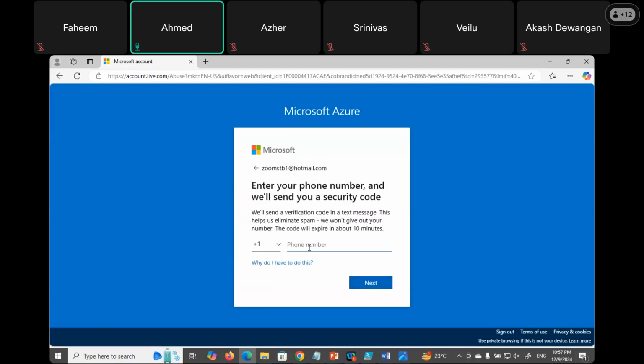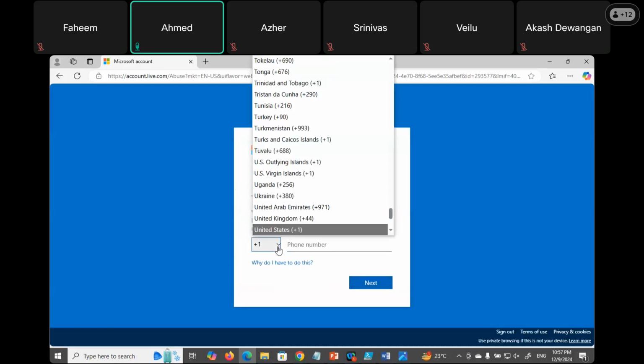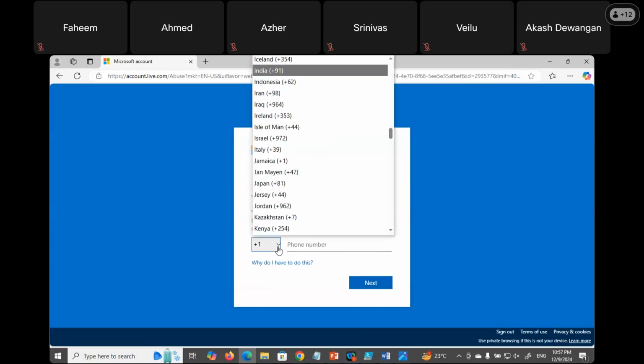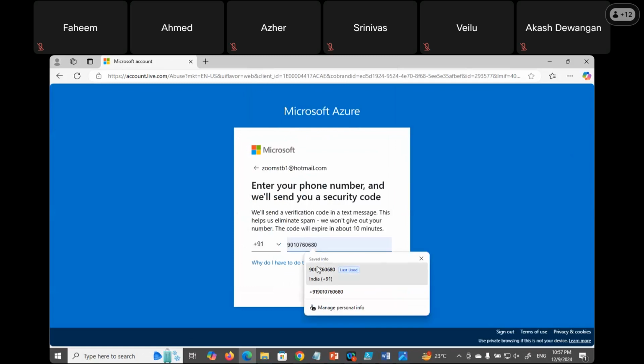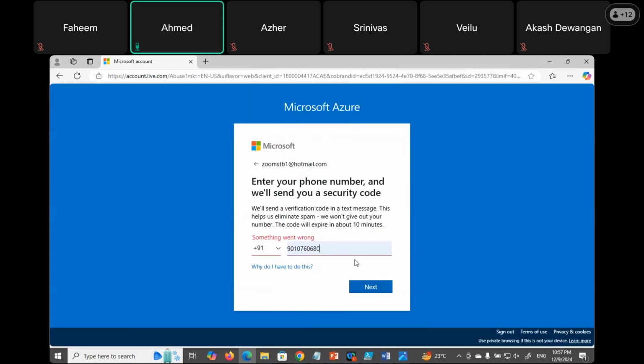It is asking for my phone number. I'm in India, so this is my country code. Type my number. Okay, next. What? Something went wrong. It says the verification code is sent by text, and the code expires in 10 minutes.